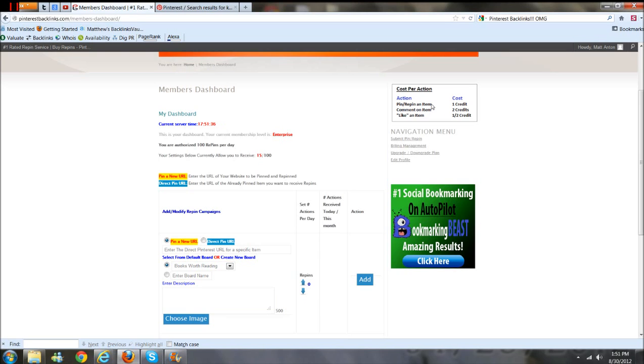And in fact, if you look at the top right corner here, we have cost per action. So pin and repin is just 1 credit. To comment on one of your pins or repins is 2 credits, and to like one of your pins is a half credit. Basically, a like is saying, oh, I like this content, but I'm not going to redistribute it, aka repin it, to my followers.